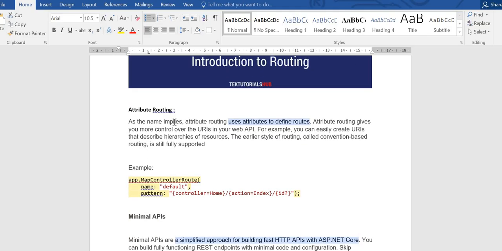See here, in Web API we declare everything in a pattern. See here, MapControllerRoute with name default, pattern controller home, action index, and optional id. Here I am declaring my entire controller name, my action name and my query string. This is called pattern matching.